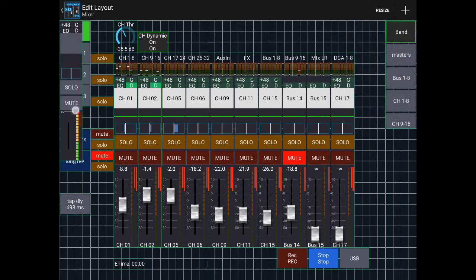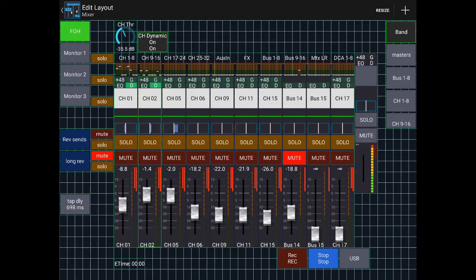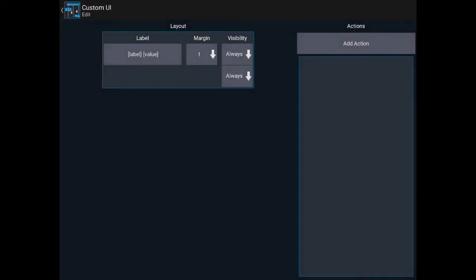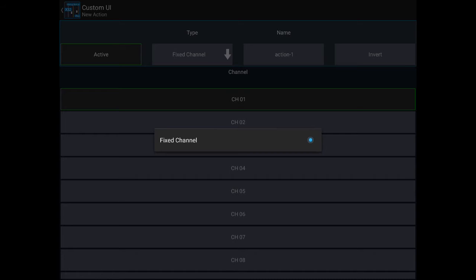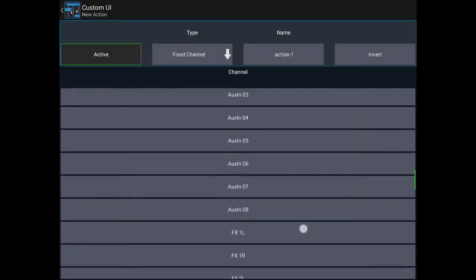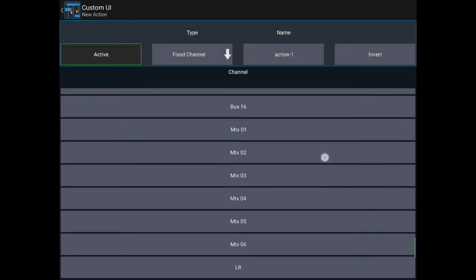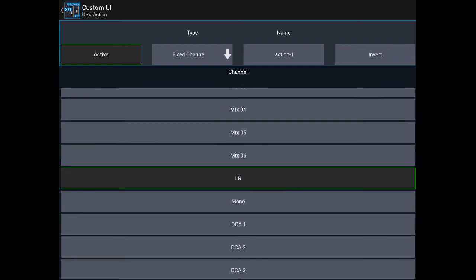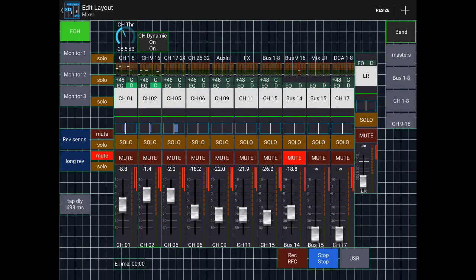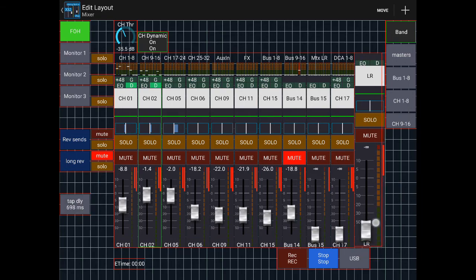So we've gone through button, knob, label. We can add a channel strip as well. And when we tap on the channel strip, we can then select a channel. And when you're using the layers, you can get a little bit lost and end up not knowing where your master fader is. Some people like to have the master fader always available, so we can stick that in. We can make it bigger as well.